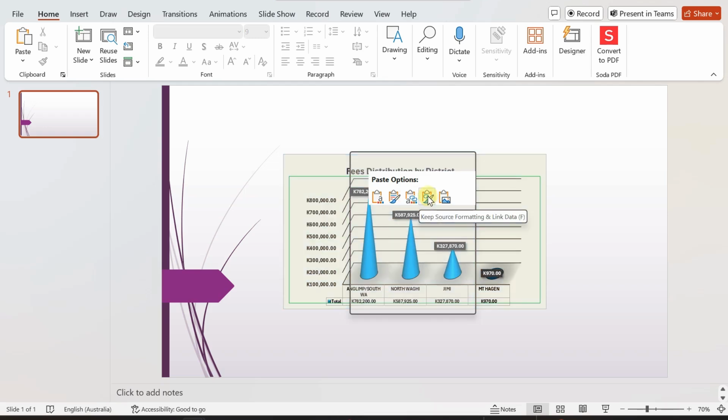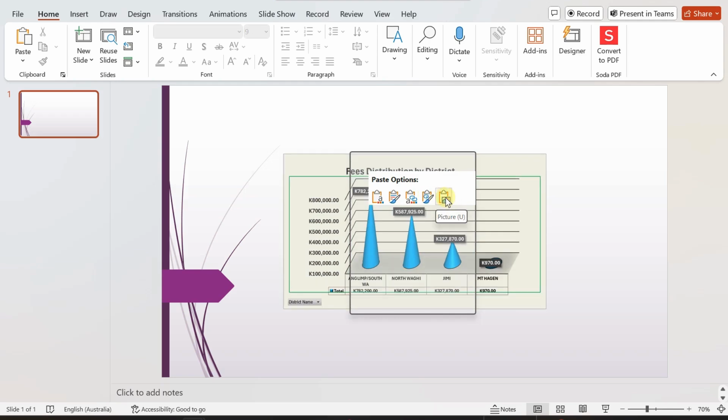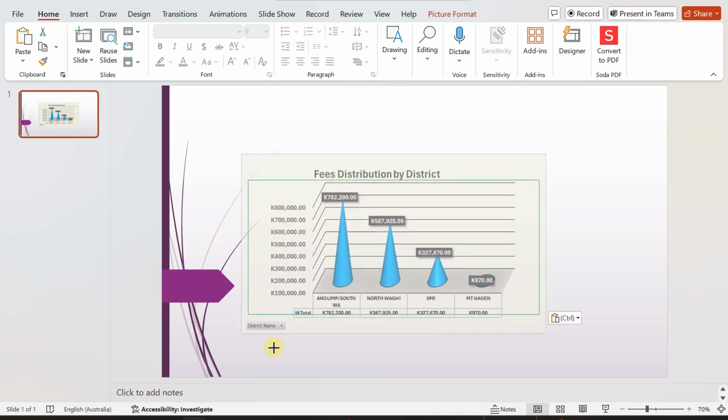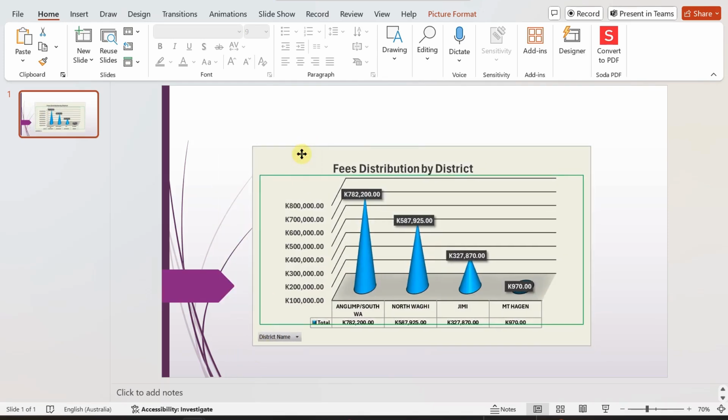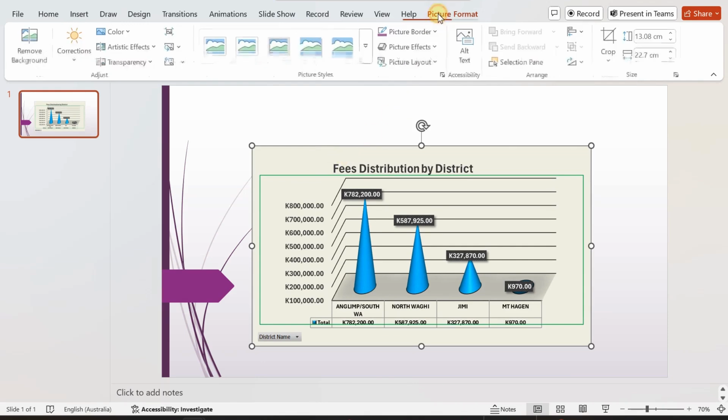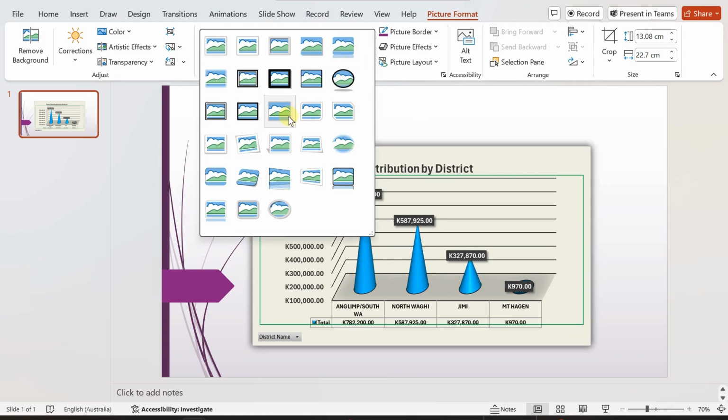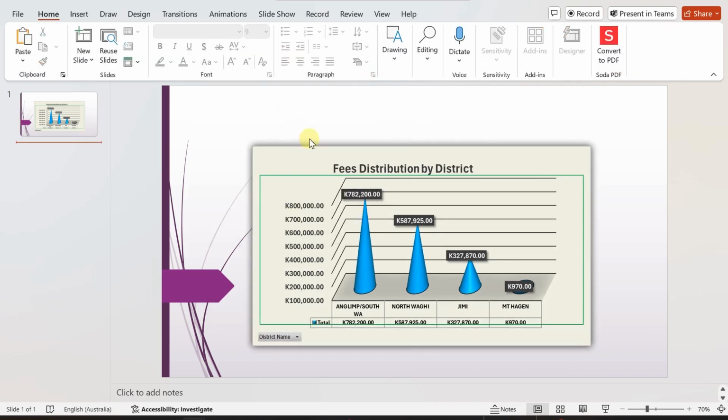What I recommend is this one here, which is the picture, because it will insert it as an image file. When you expand that, you will also see that if you insert it as a picture, the Picture Format contextual tab is added, so I can apply the picture style that I want, like that. And even if I want to apply a border around it, I can.